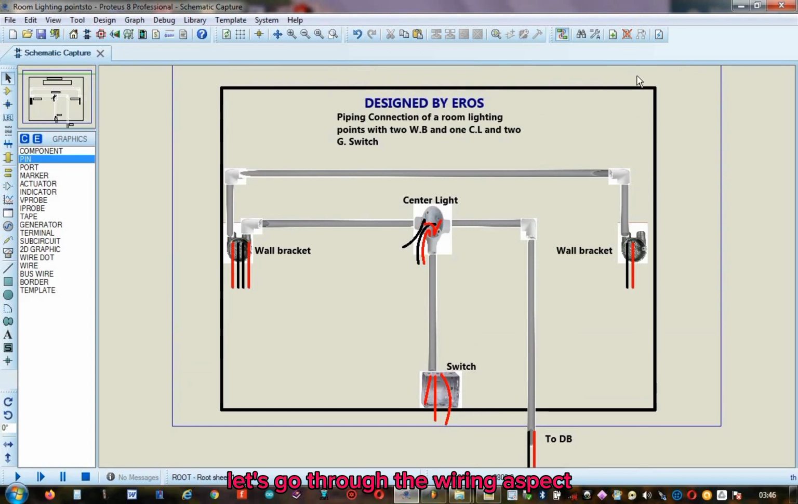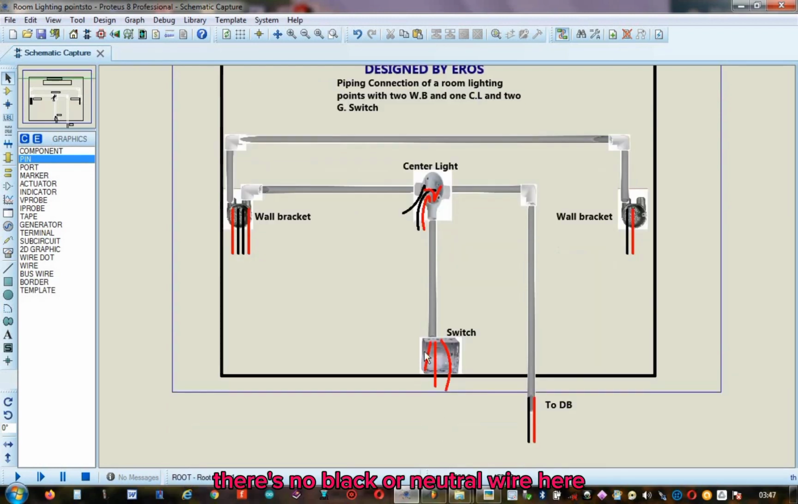So, let's go through the wiring aspect. I have talked about the conduit design. So, the wiring now, you can see here we have 3 wires. That's 3 red wires, or you can call them live wires or hot wires. Why we call it hot or live wire is because it is the wire that carries current. So, as you can see, there's no black or neutral wire here, meaning that it is not the neutral wire that we want to control. We want to control the hot wire. That's what enters the switch.